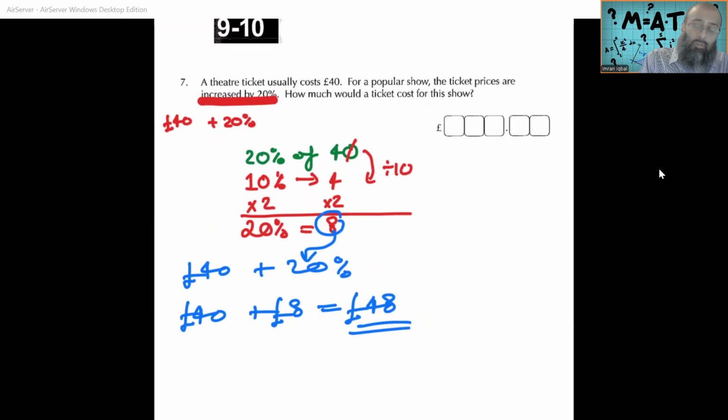How much would a ticket cost for this show? I know they've given us quite a few boxes here, but we don't need to use all of them. A theatre ticket usually costs £40. For a popular show, the prices are increased by 20%. How much would a ticket cost for this show? Done. 40 plus 8 is £48, and we are finished. That's the end of this video.